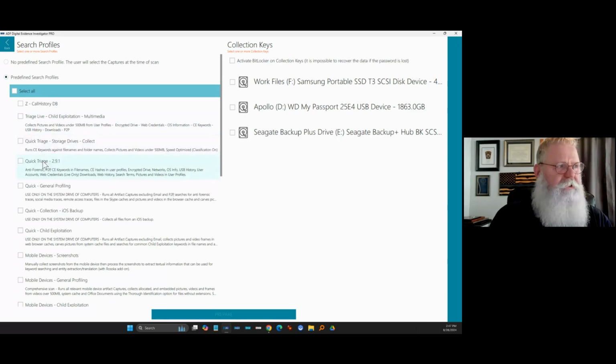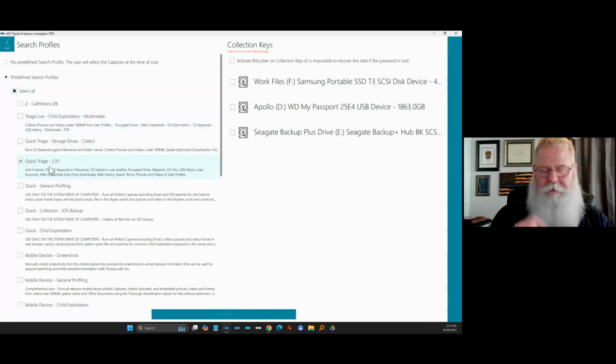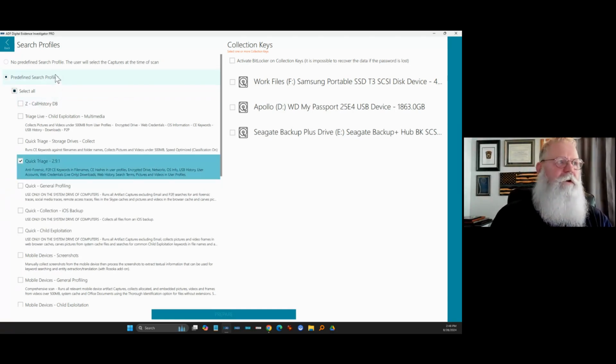And there's a bunch of ones here that I've created. Quick triage. It goes in and only does a certain amount of things. So I know it's going to run fast, but give me information I can utilize back at my desk, not just on scene going, yes, take this. No, it really allows you to put a case together quickly.